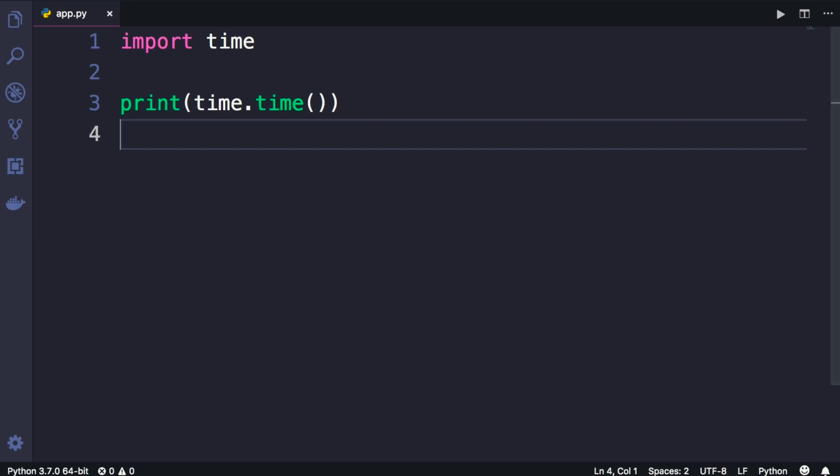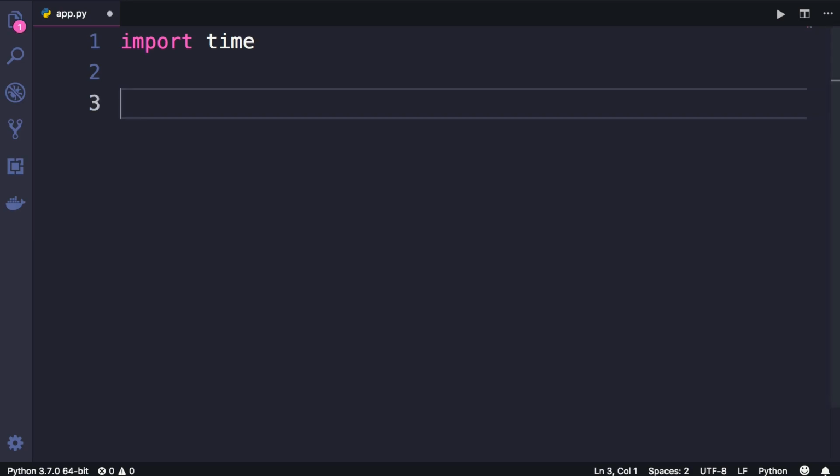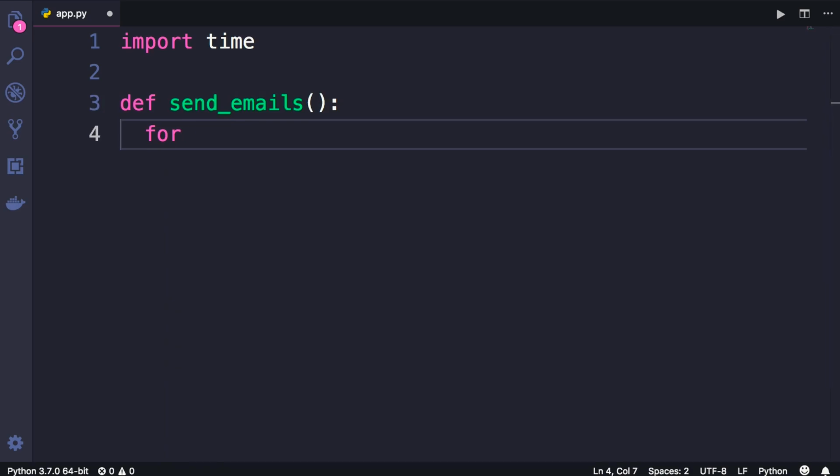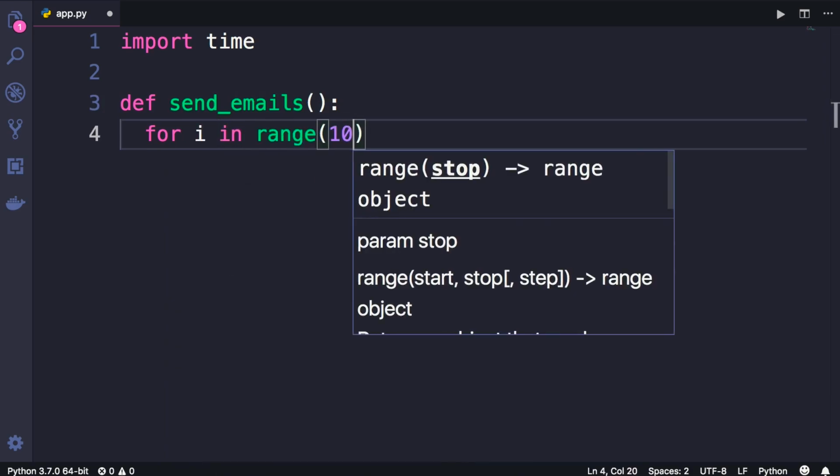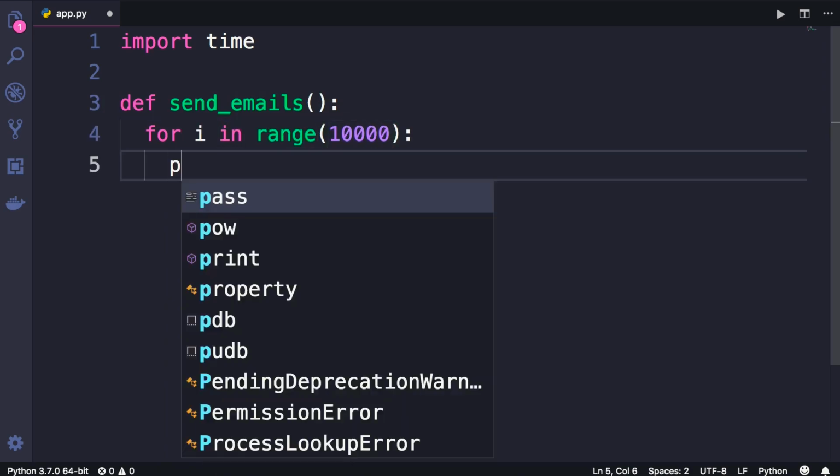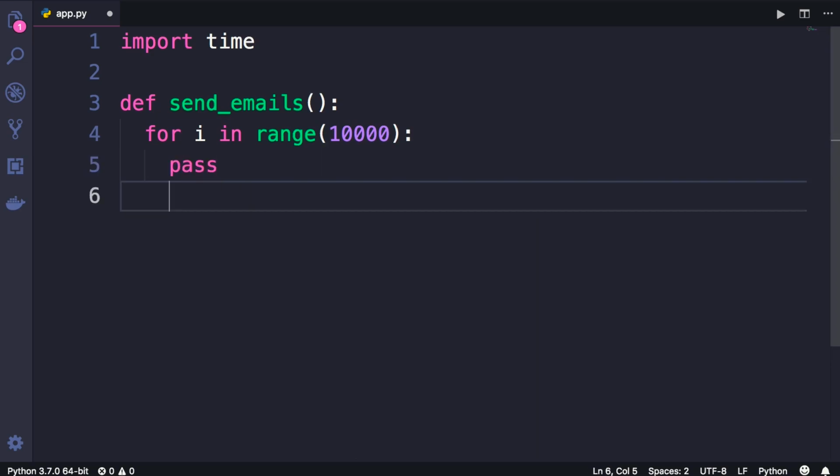Here's an example. I'm going to define a function to simulate sending an email to 10,000 recipients. So send emails. Let's just do a for loop for i in range 10,000. I'm going to do a pass here.